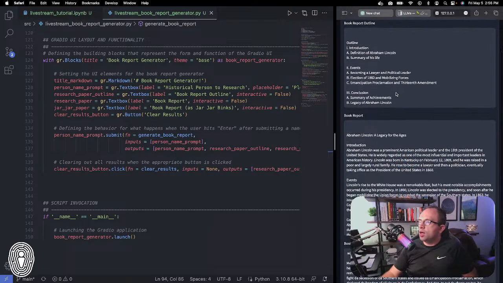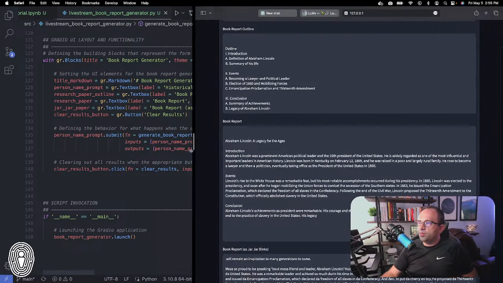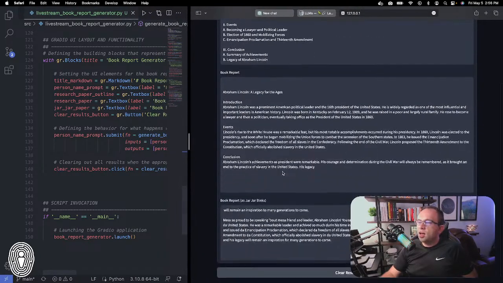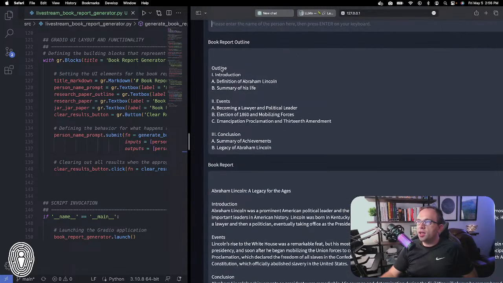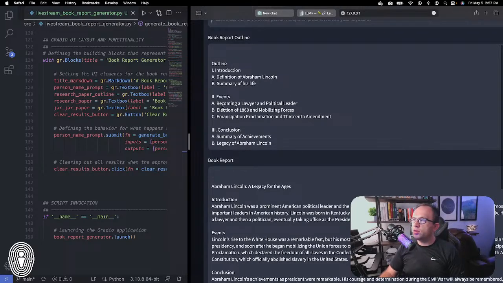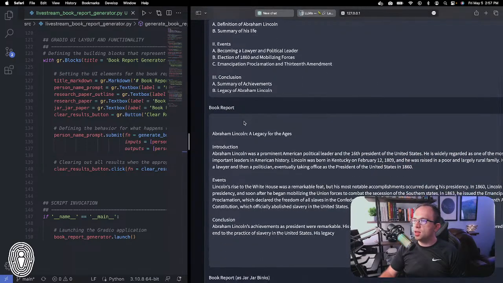Okay, so here you go. So here, let me go ahead and move this to where you can see a little bit better. So up here we have our book report outline. So the outline, the introduction, and this is not formatting well. You could probably reformat it a little bit better. So the introduction is going to have a definition of Abraham Lincoln, summary of his life, important events, becoming a lawyer, election of 1860, Emancipation Proclamation, of course, and then summary of achievements and the legacy.